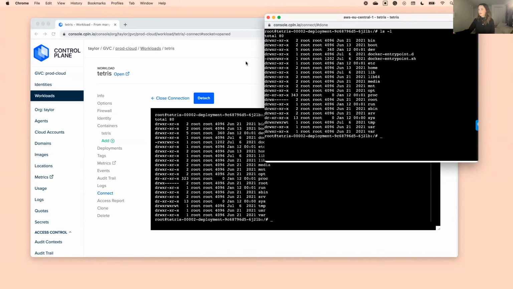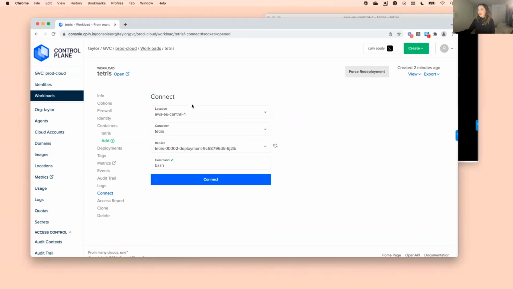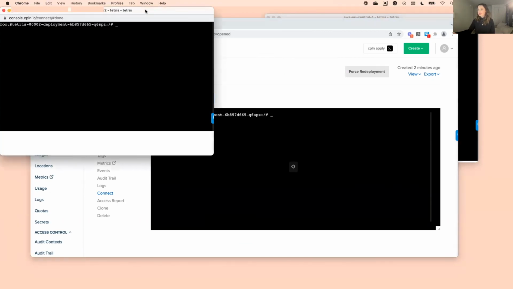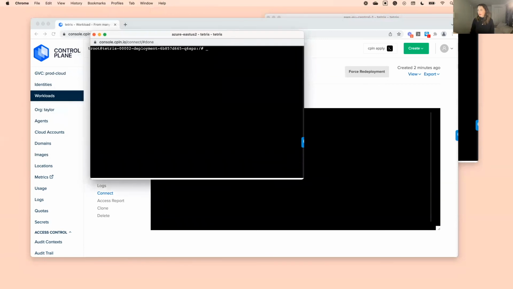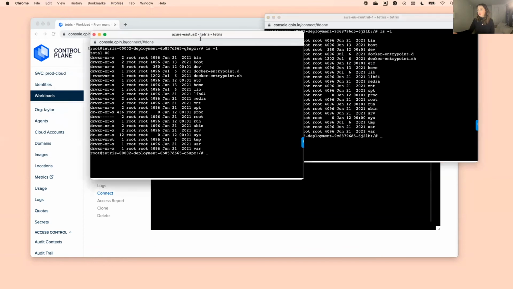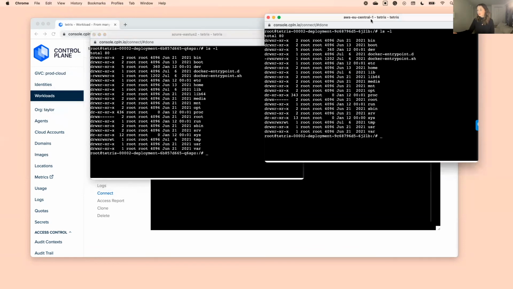There are my files. And I can simultaneously have as many or any of these locations open at the same time. So if I wanted to also connect to Azure East, click connect, detach it again. Say ls minus l, and there are my files. Files seen in Azure East and Azure in Europe.